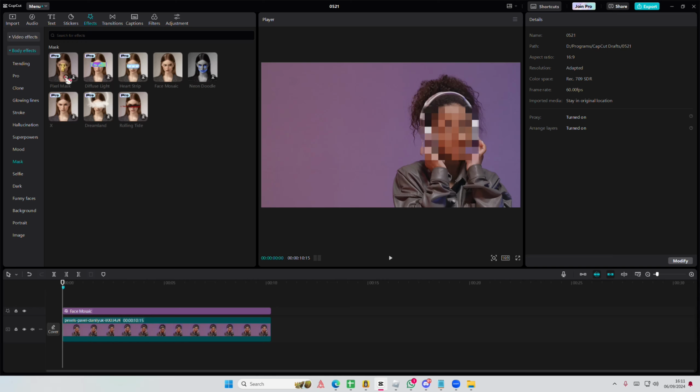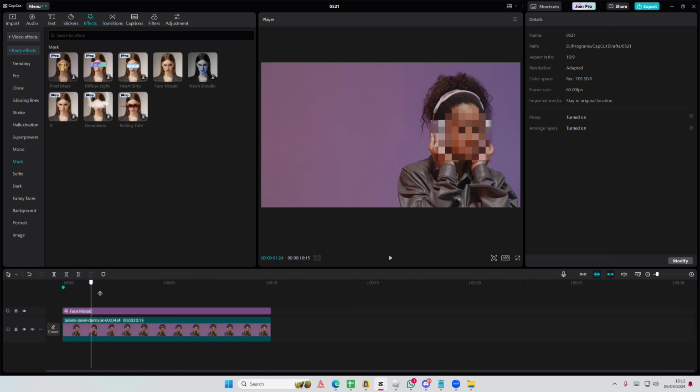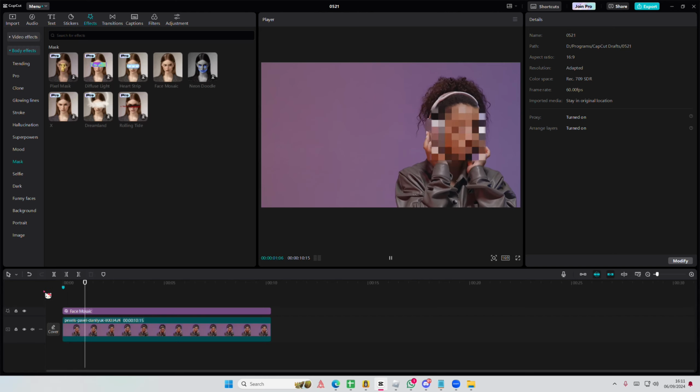You can also add in other effects, but it's like the pro feature, so I suggest you just doing this one. And that is it.